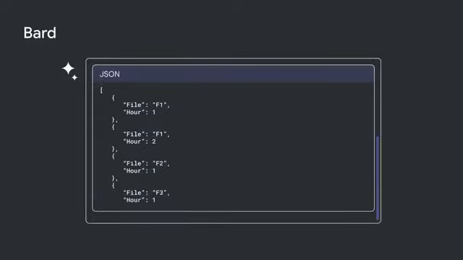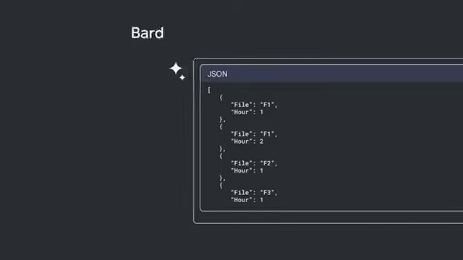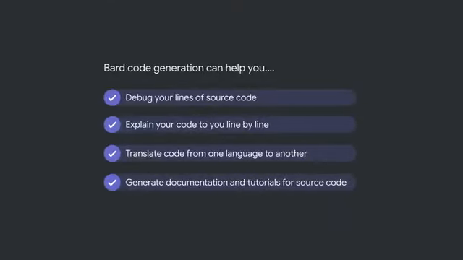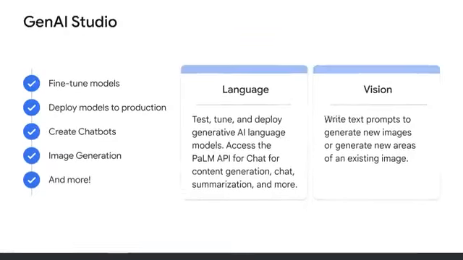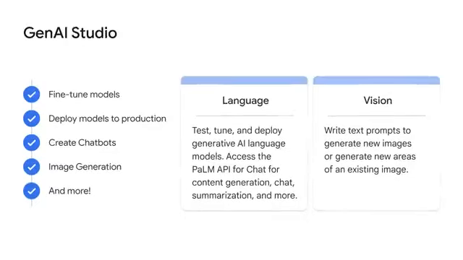It gets better. I happen to be using Google's free browser-based Jupyter Notebook, known as Colab, and I simply export the Python code to Google's Colab. To summarize, BART code generation can help you debug your lines of source code, explain your code to you line by line, craft SQL queries for your database, translate code from one language to another, and generate documentation and tutorials for source code. Generative AI Studio lets you quickly explore and customize Gen AI models that you can leverage in your applications on Google Cloud.